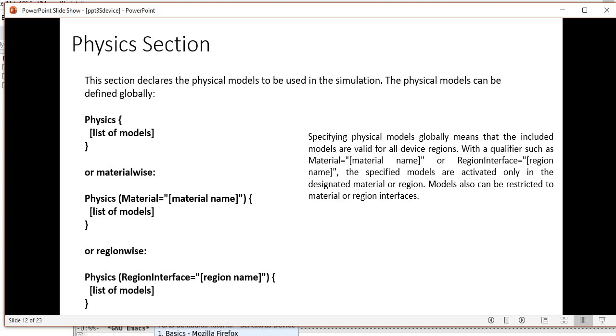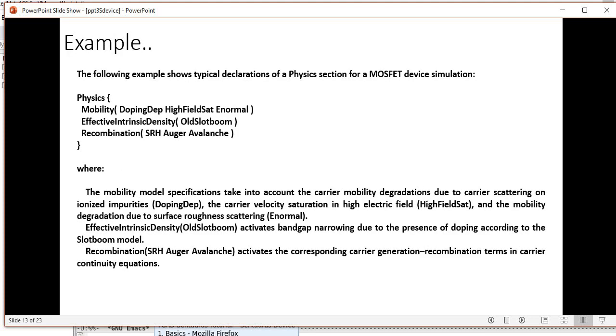If you want to define material wise, then you just write physics material is equal to the material name and a list of models. Again, if you want to define region wise, then physics region interface is equal to the region name and a different set of models. So this section basically includes a number of models, because we are creating numerous types of devices and all of those have different kinds of physics models. So let's see one example.